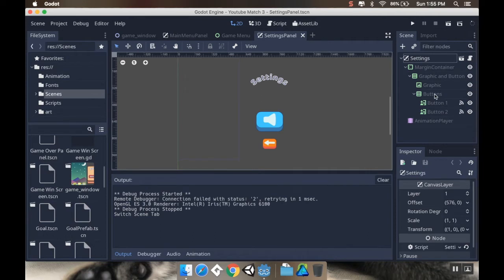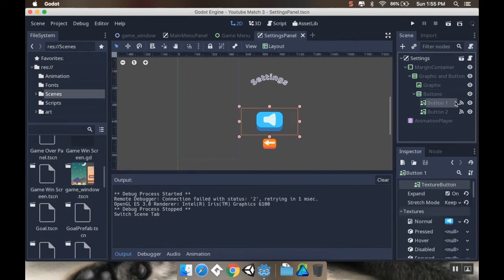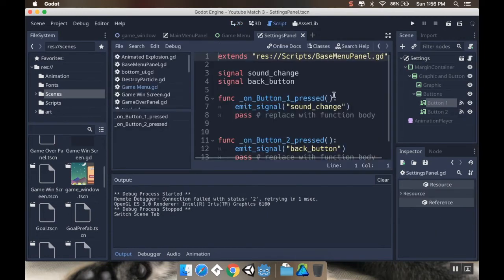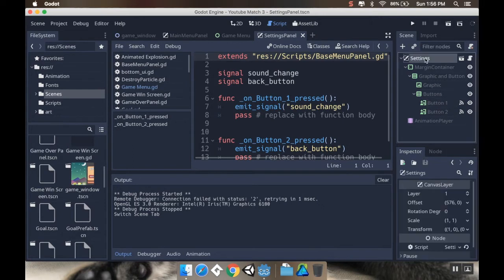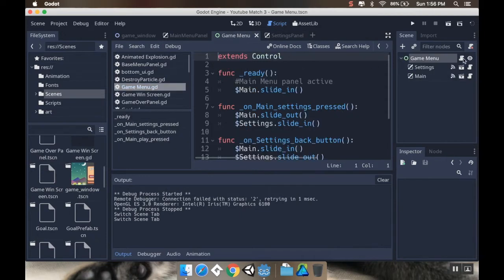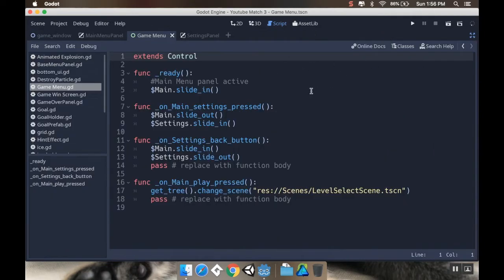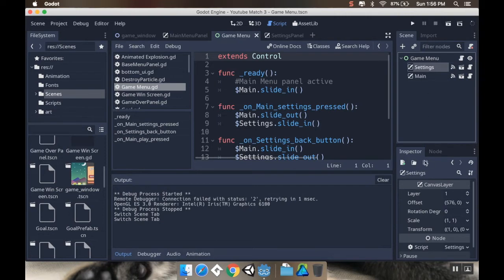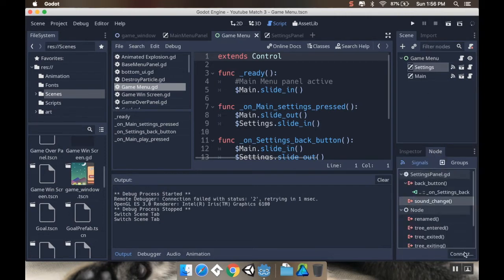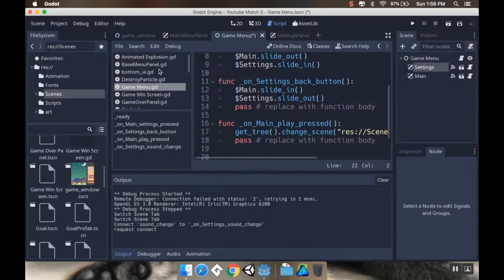In the settings panel, I've got my buttons, button 1, which is the music button. Now, I'm going to go to my script, and if button 1, I'm going to emit a signal to sound change. Oh wow, I already did that. Sometimes I do things intelligently, and it always shocks and surprises me. So that sound change signal, I'm going to have go to the game menu. So in settings, I'm going to go to node, sound change, connect to the game menu.